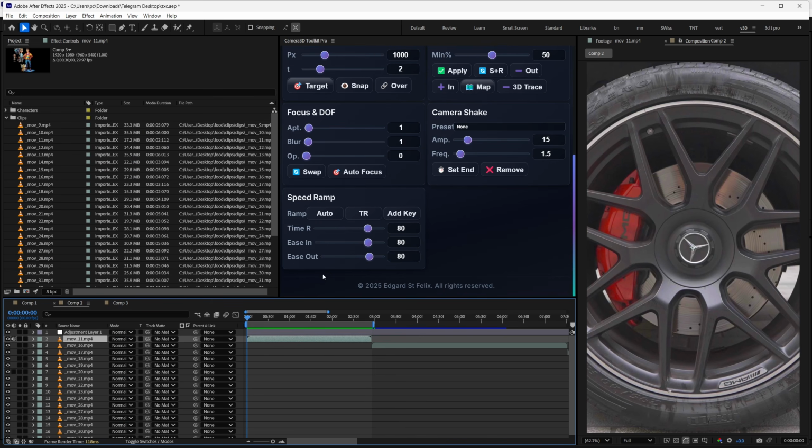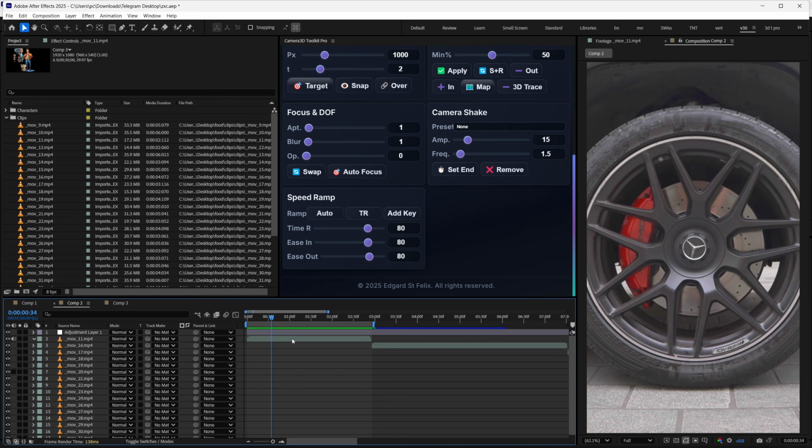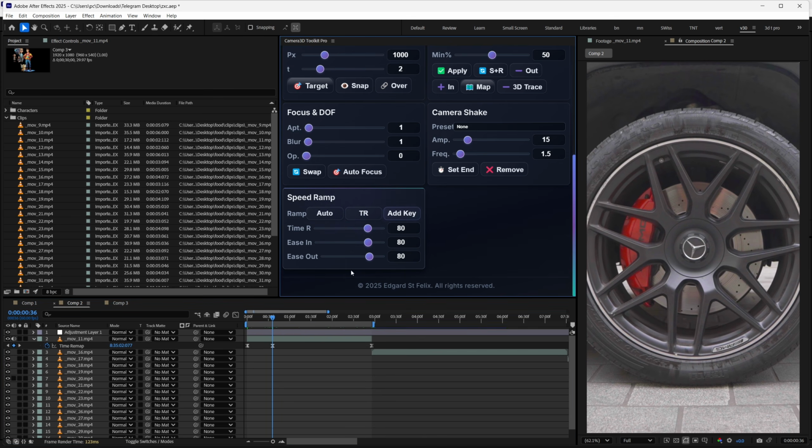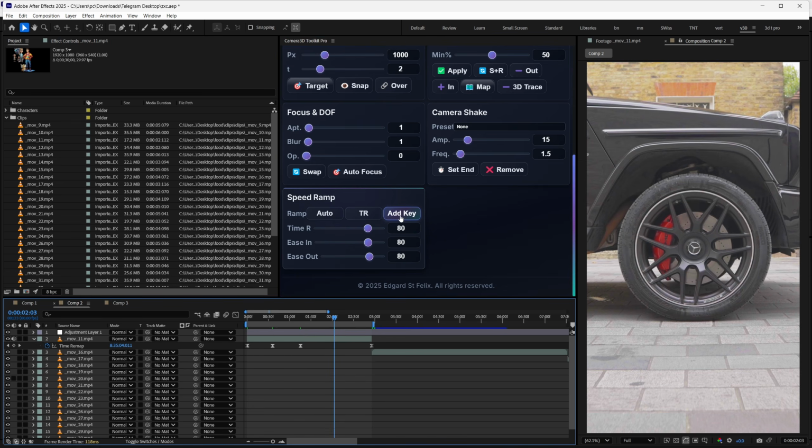The Auto button creates a cinematic speed ramp in just a click. And if you just want to add time remapping, then click this button. And let's say you want to add a new keyframe at any point, then just click this button.